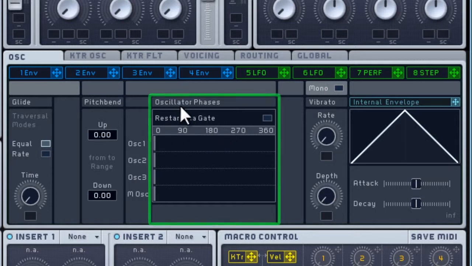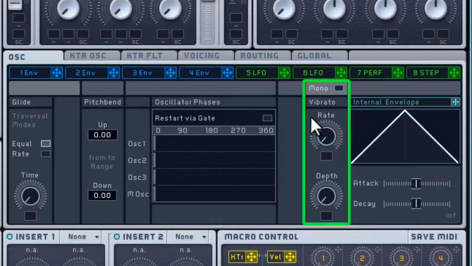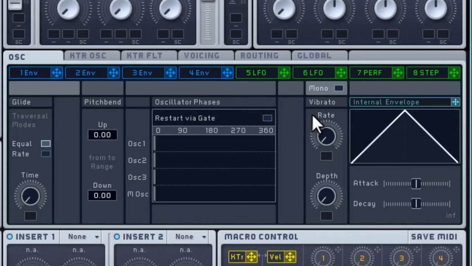In the middle we have the oscillator phases. This section allows you to control the phase relationships between the waves of each oscillator. Over here is our vibrato settings, in which you can set the depth and speed of your vibrato. You can also select a mono option, which will prevent your vibrato from splitting your sound into stereo.